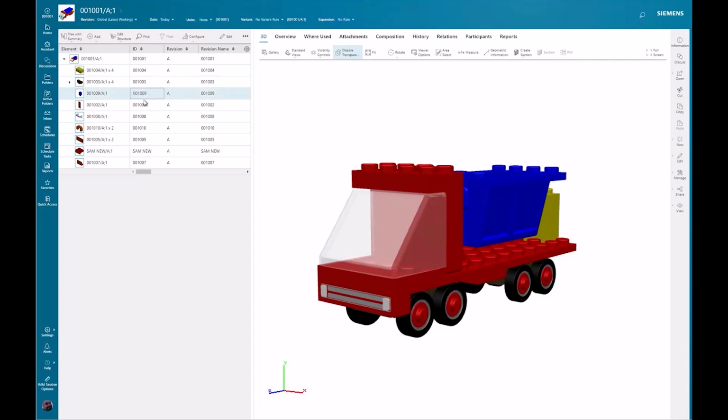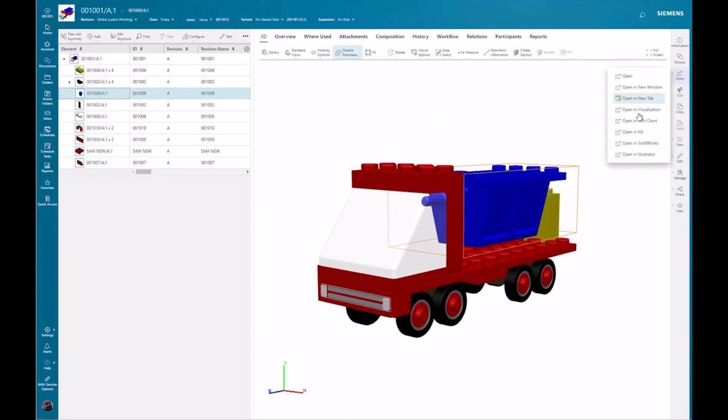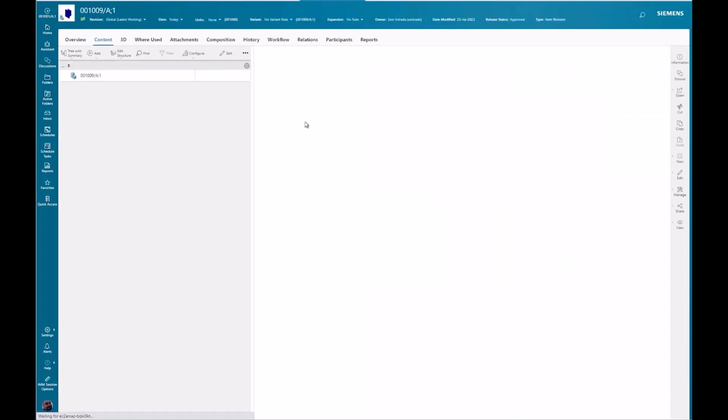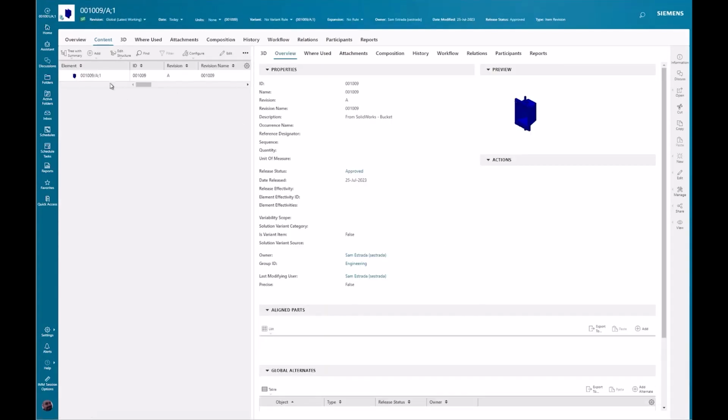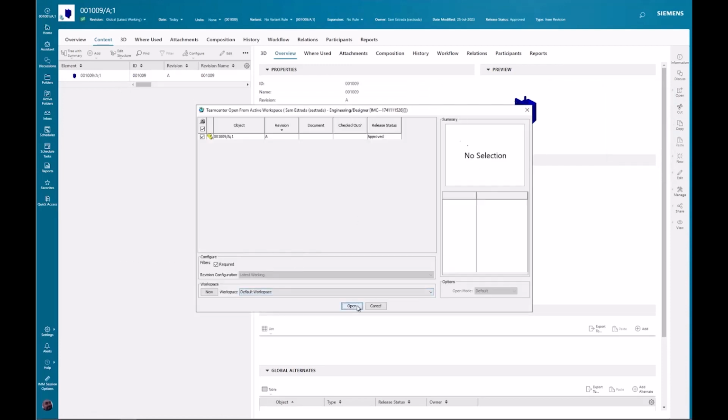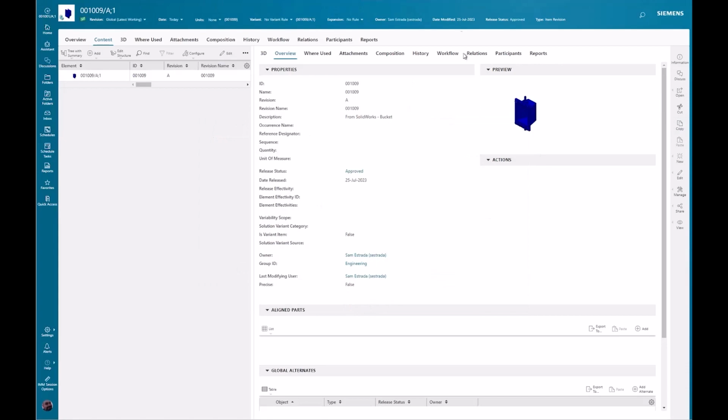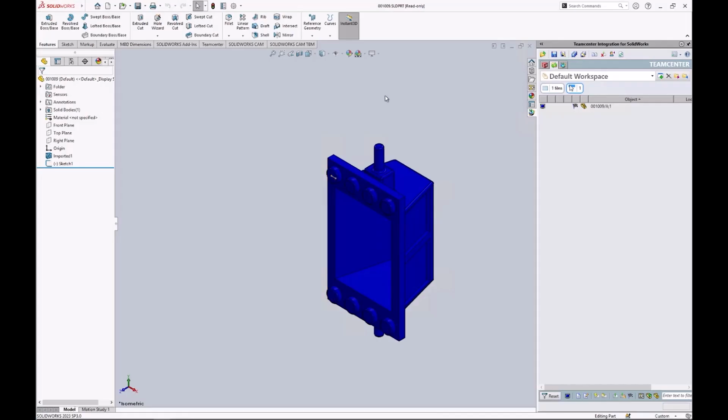So going back to Active Workspace, let's go ahead and open up one of these part components here. I'm going to go with this bucket now. This bucket we're going to use later on in our demonstration for change management. You can see here though, we're going to go ahead and open it up in SolidWorks for now. So the integration piece, you'll see it disappeared. This page over here disappears. The other one loads. So there we go.